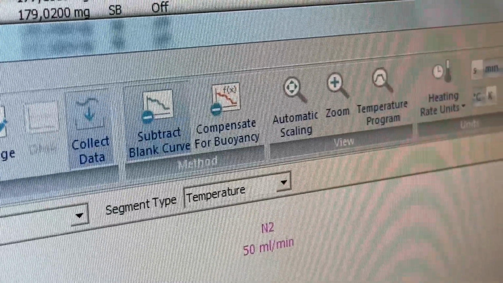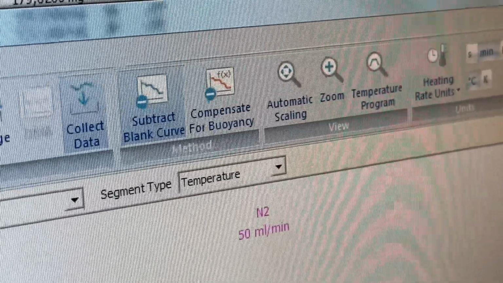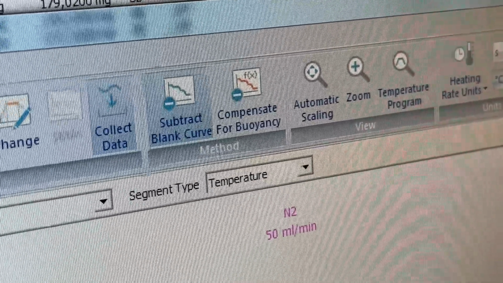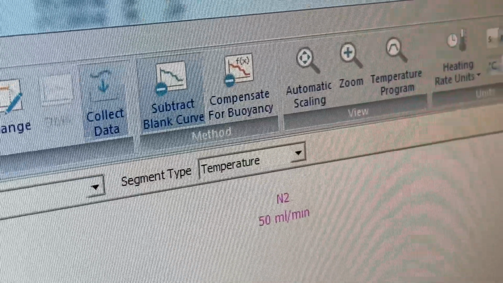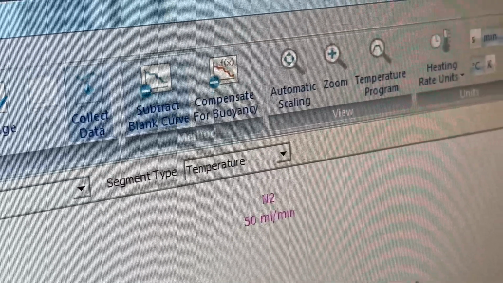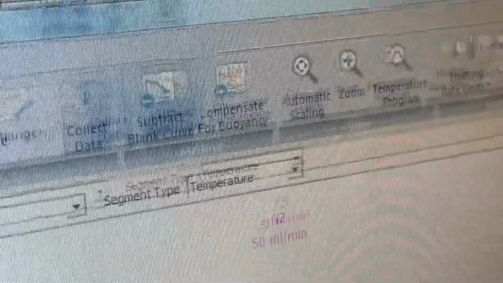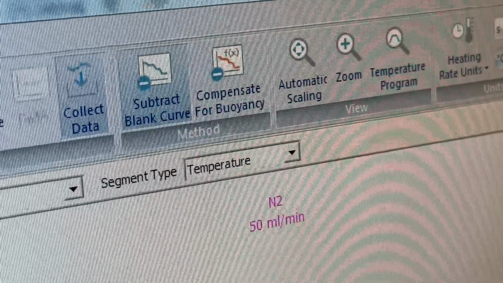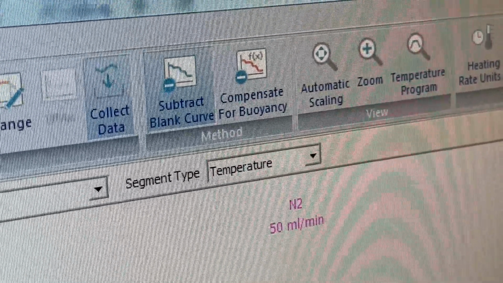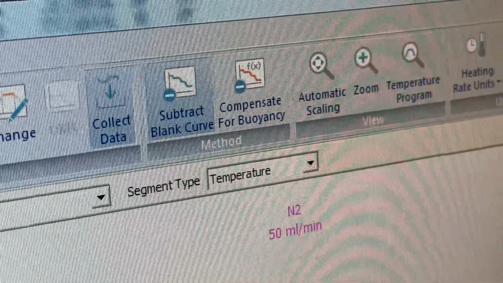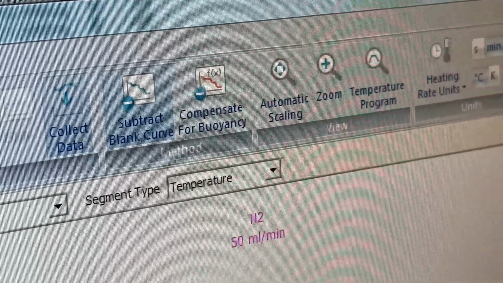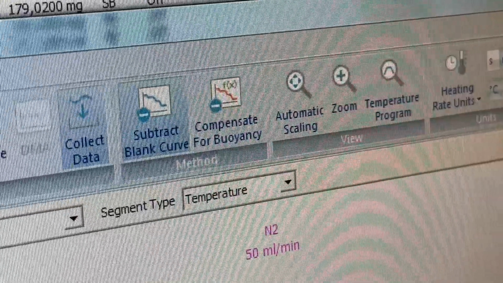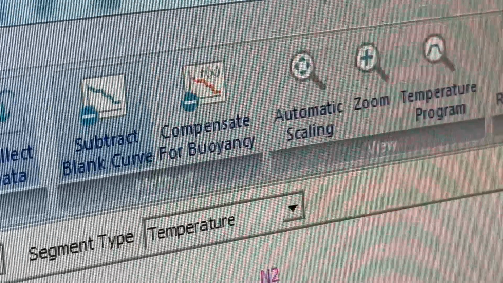Then how much sample do we need to put in the cup? 5 milligrams. Yes, 5 milligrams. We could put as much as we can in the cup maybe, but then you had something else here: compensate for buoyancy. What was that?